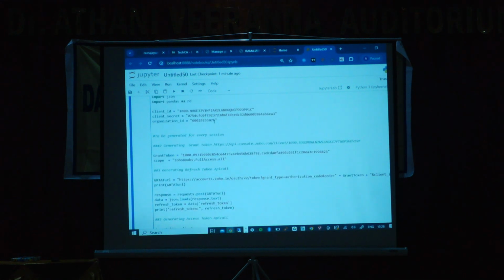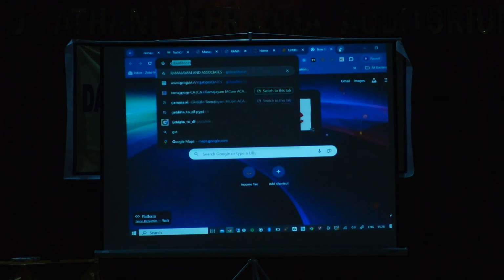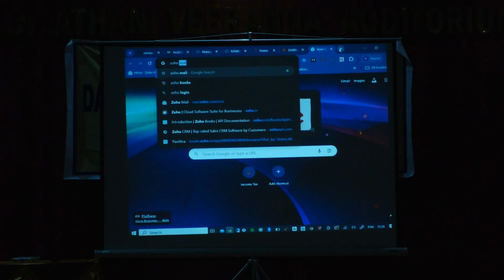So there are some variables like here. I'll quickly show you the Zoho application. How many of the clients are working in Zoho, using Zoho? No one here? So shall we start? Or should it take another 3-4 minutes?